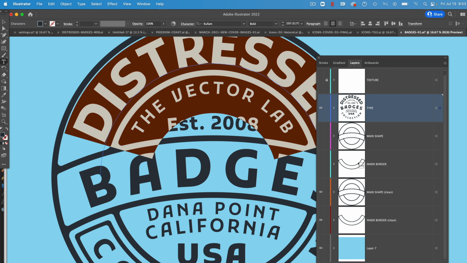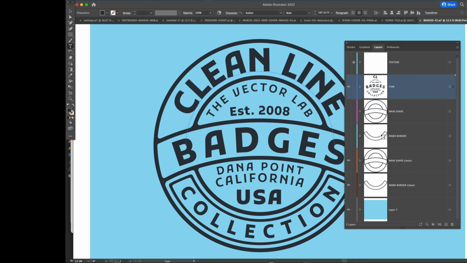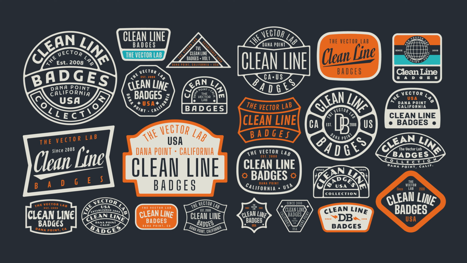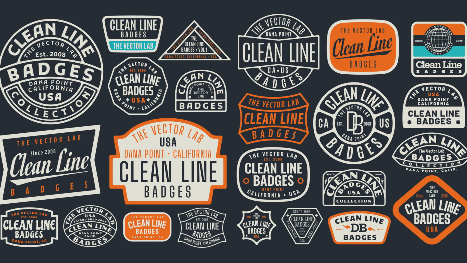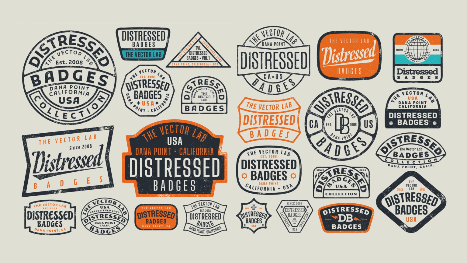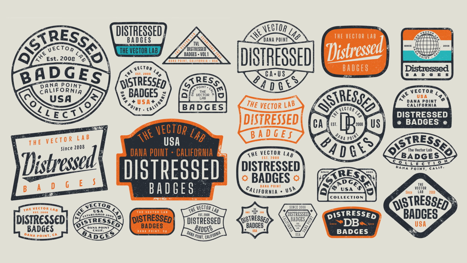Now you've got a clean line logo, and you can go in here with your text tool, highlight the text you want to change, and retype what you want. And you can also change the colors of everything. You can change the fonts, all sorts of things. If there's little design elements, you can move those around. But that's just a quick overview of how to easily edit the distressed badges collection.